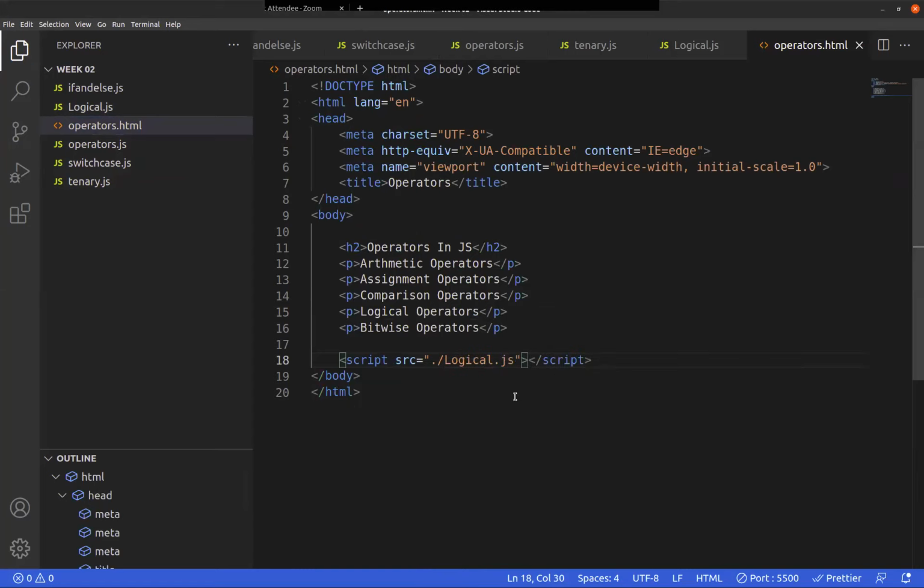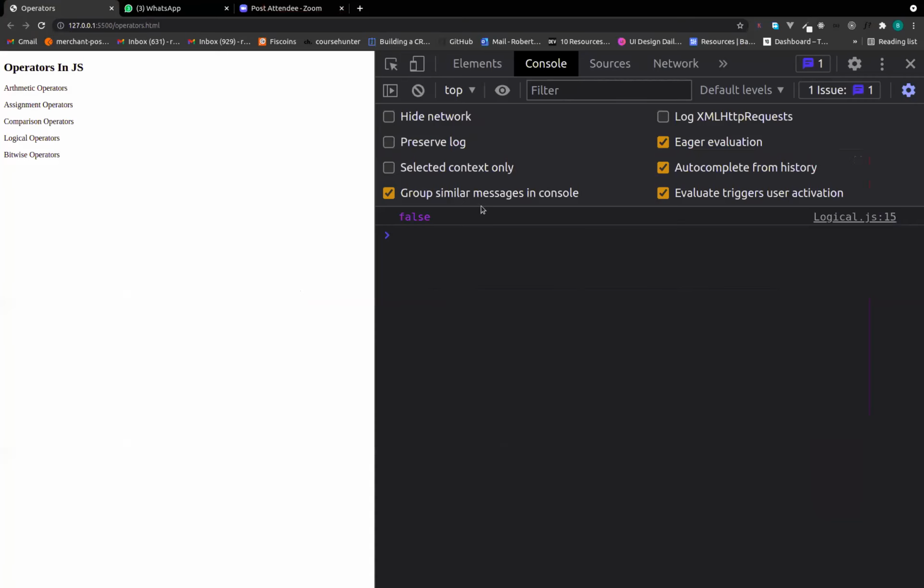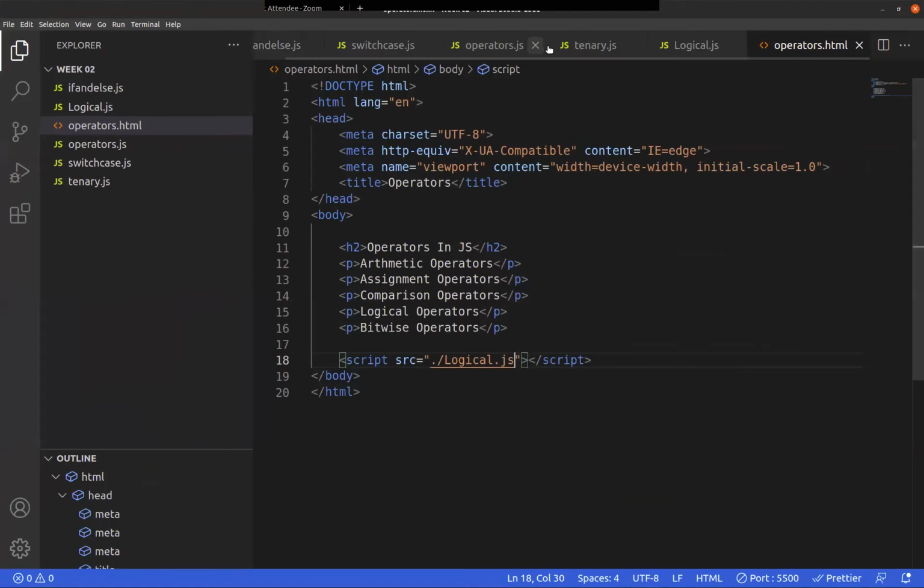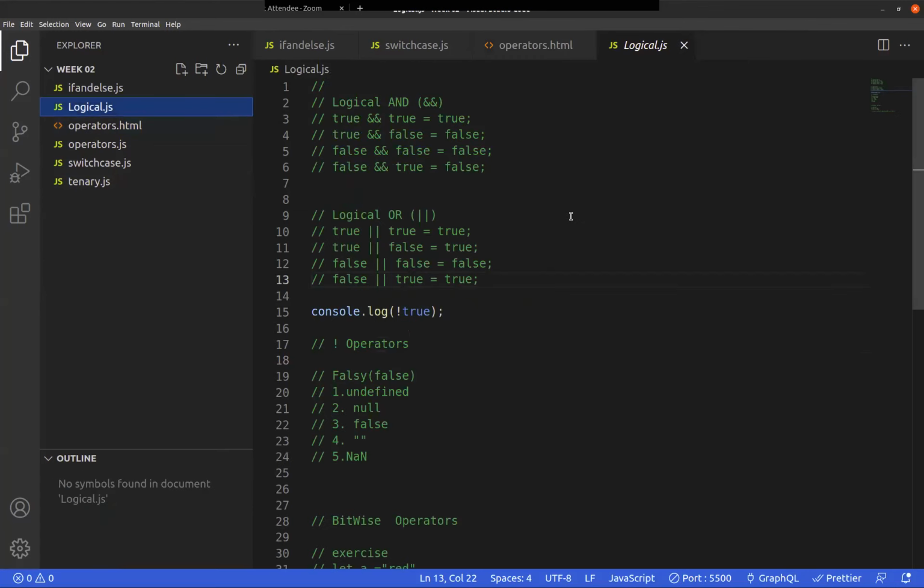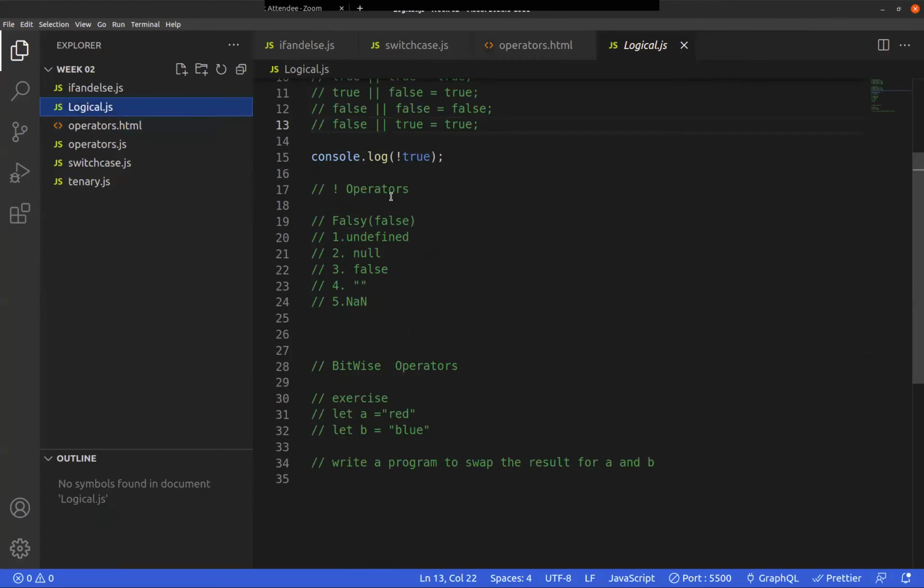Logical operators. All right, so it's false, as you can see over here. Then, I think we are done with this. I can close this. We are done with this one. I can close it. We are done with this. All right, so that's it. And in JavaScript, there are some falsy statements that I want you to take note of.